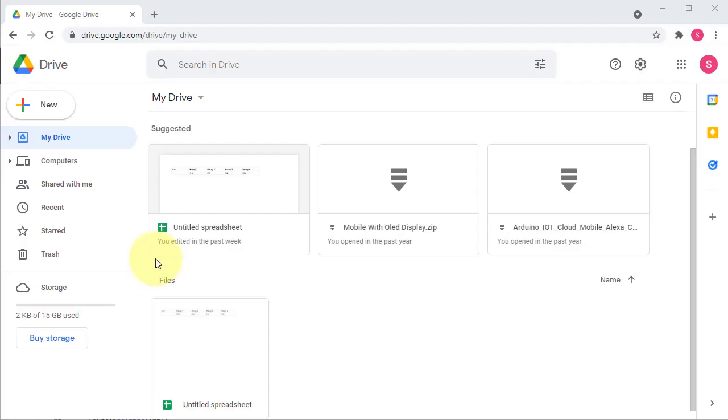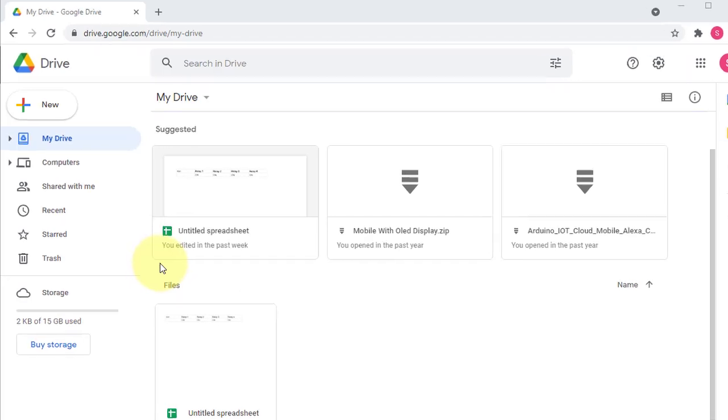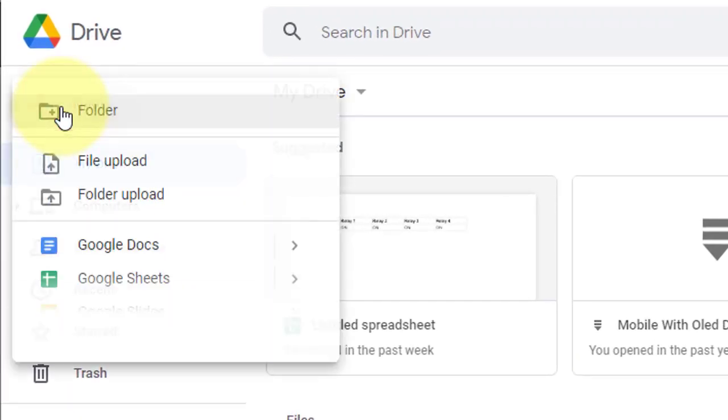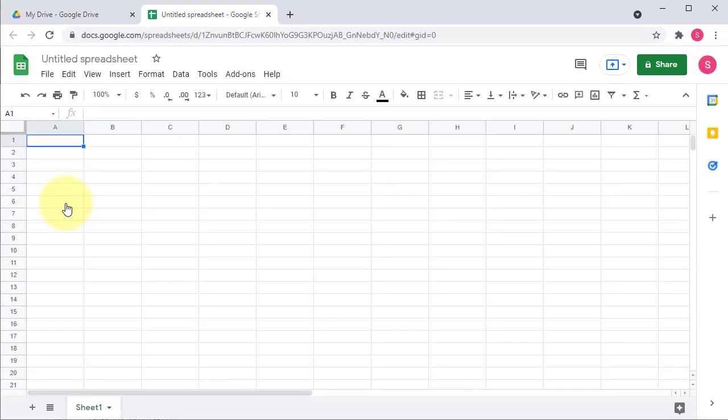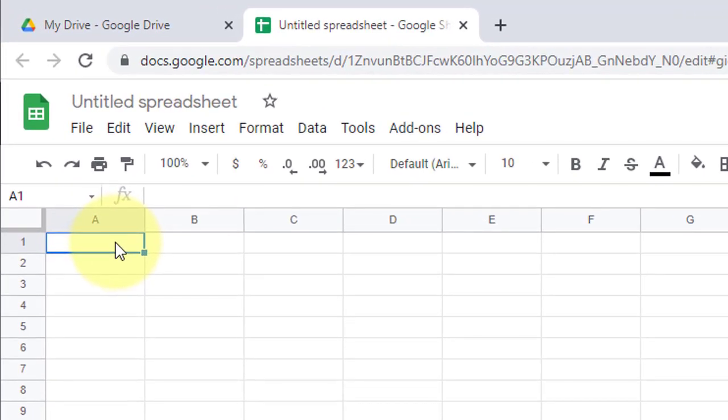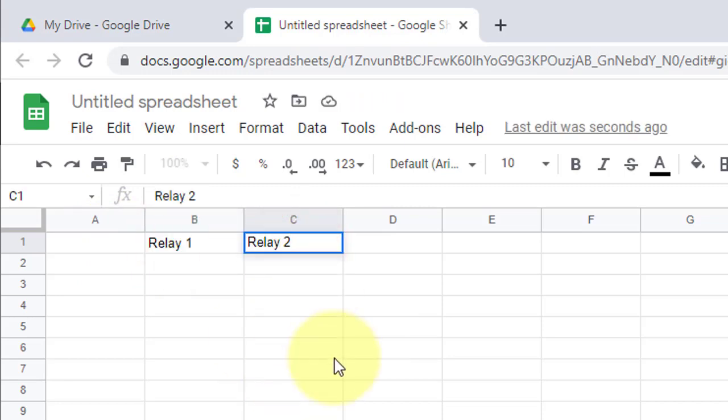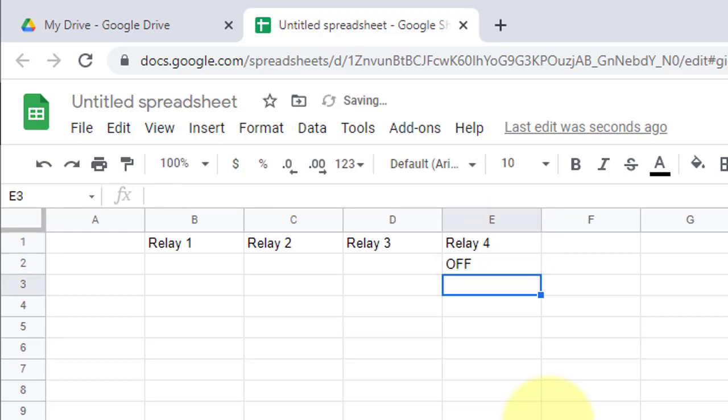Next step is to create a Google Sheet. For that, go to Google Drive, and then create a Google Sheet. The sheet is created. Here is one cell, and we will use this cell to send commands to control the relays. Next, create labels for each relay, as relay 1, relay 2, relay 3 and relay 4. And the initial state of each relay will be off.